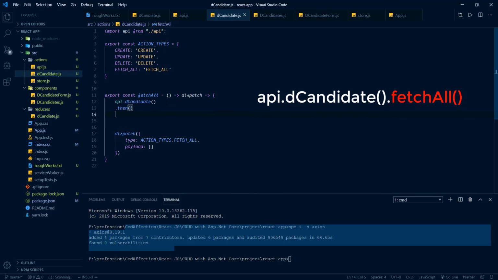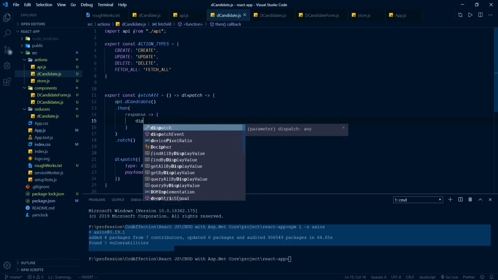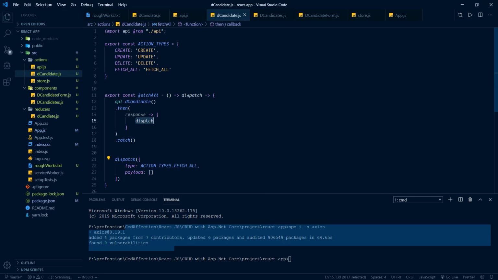Then if there is any error, that can be handled inside this catch function here. Okay, so it would be something like this response. Inside that we can call this dispatch function that we have already done here. So let me remove this. Now let's move this call into this response function.